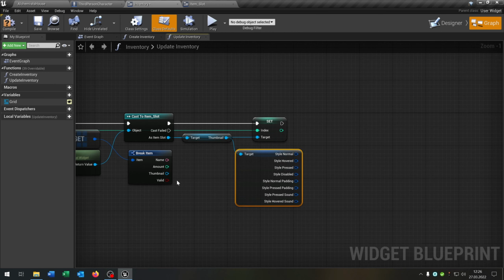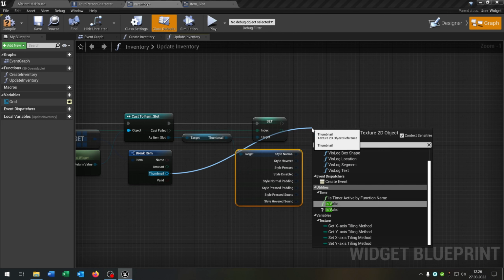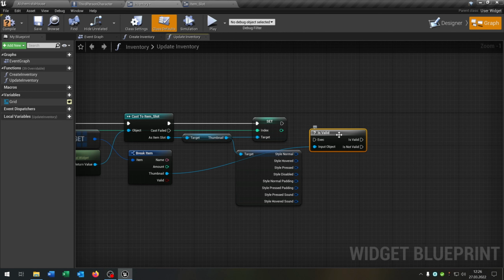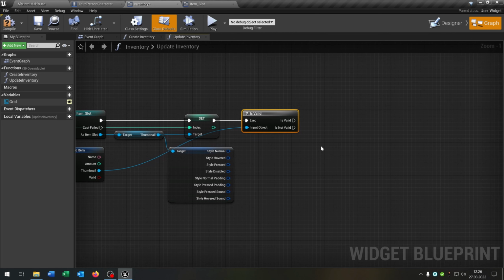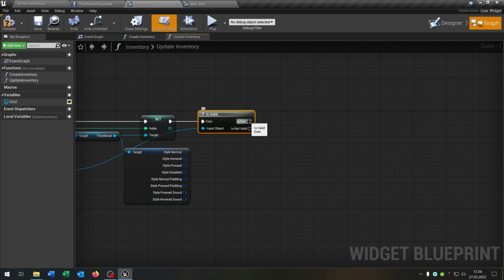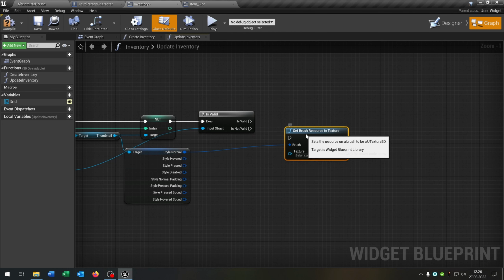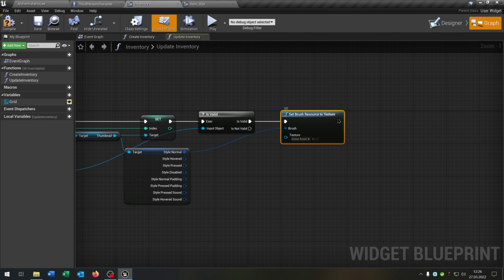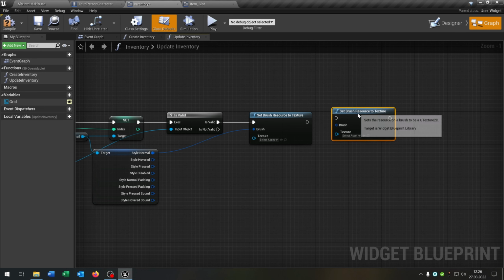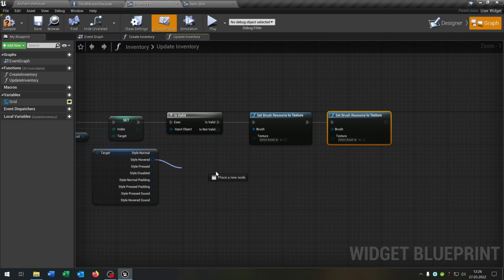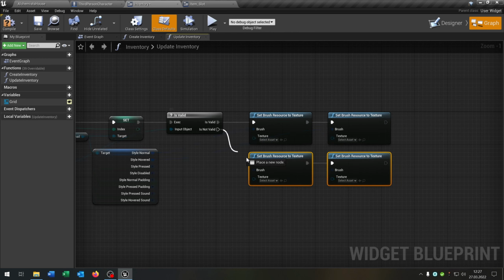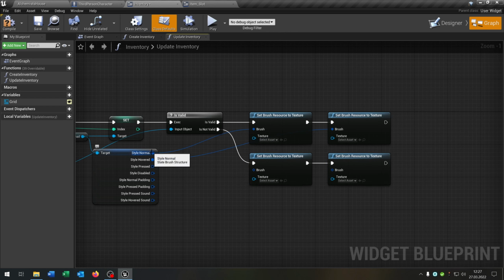To be sure that it is valid, we go from the thumbnail and say is valid with the question mark. Connect it here. So of course when it's valid, we want to set something. So we go from the normal first and say set brush resource to texture, when it's valid. The second thing, we can copy and paste this actually for the hovered one. That will be the brush. Copy and paste this down here for the case when it's not valid. Again, we connect the brush with the normal and the hovered.